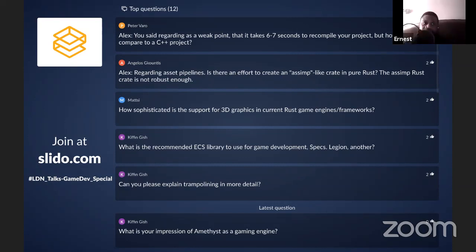Thank you very much, Phillipe. We have a question for Alex from Angelus. Regarding asset pipelines, is there an effort to create an async-like crate in pure Rust? The async Rust crate is not robust enough. Alex, any?